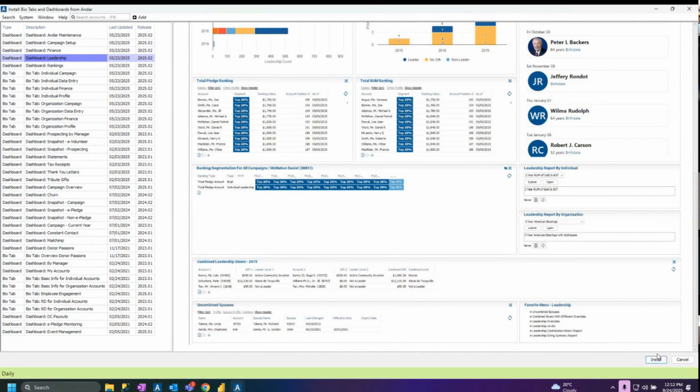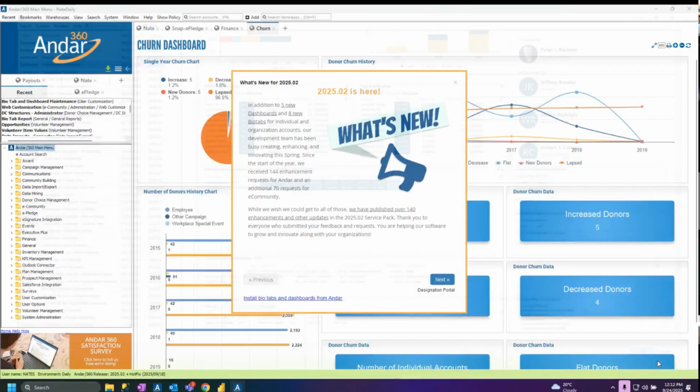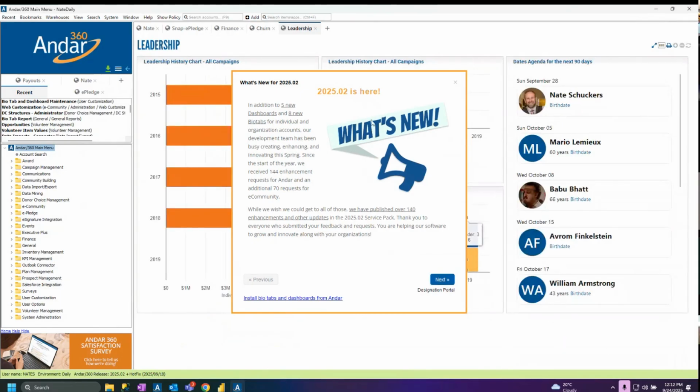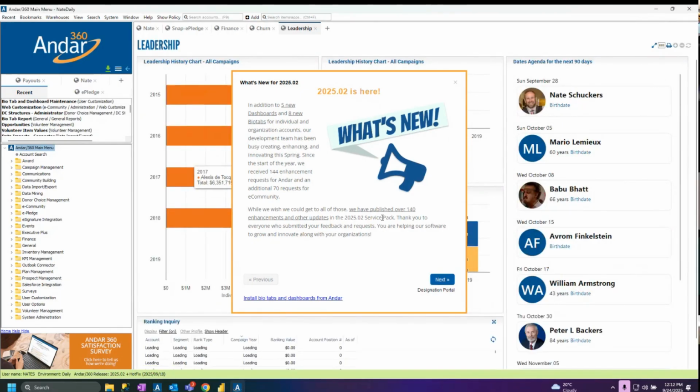So when in doubt, contact your Andar admin, but it really is just as simple as clicking the install button. Now, I'm going to stop for a second. If you don't have this What's New article, there's an option to close this and not show it again, because we know you don't want to see the new features every single time you open up the Andar.